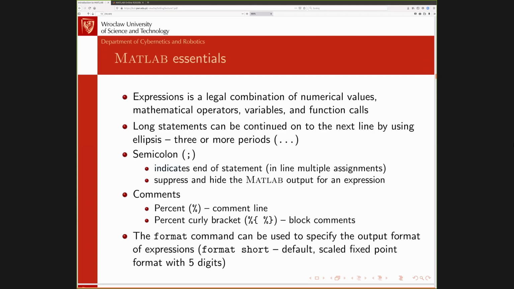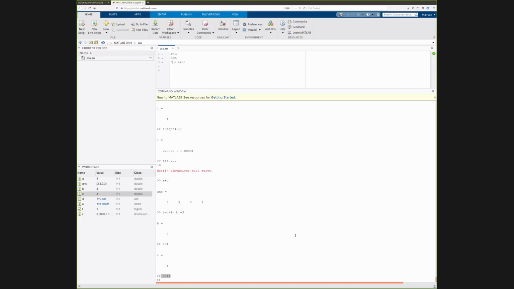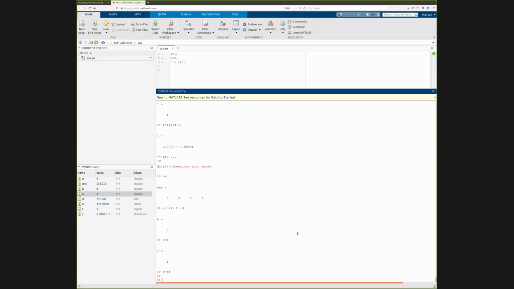Then we have comments, which we mark with the percent sign. You can put the comment at any place, and everything after it will be treated as a comment. So this is not interpreted by MATLAB anyhow.